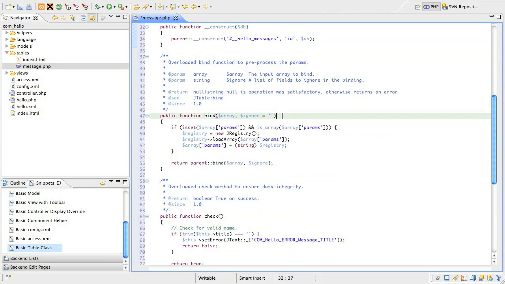Slide down to the bind method. The bind method is used to load data from a form into the JTable class, usually so that we can save it to the database. We are overriding this method to account for the params field. Usually the data for the params field comes from a web form in an array. If it does, we need to convert that to JSON format.